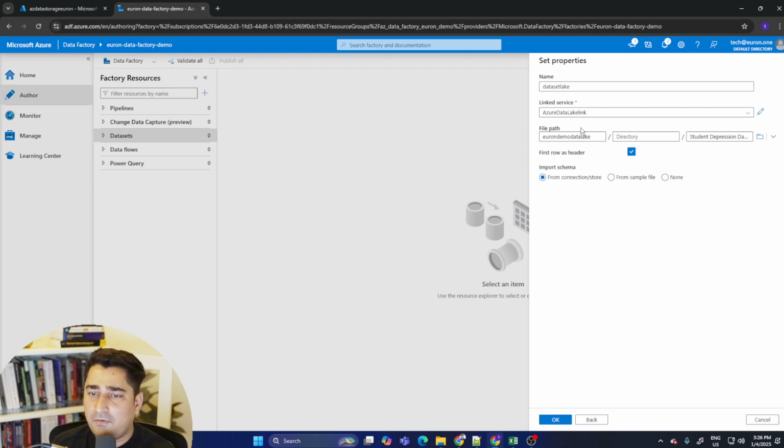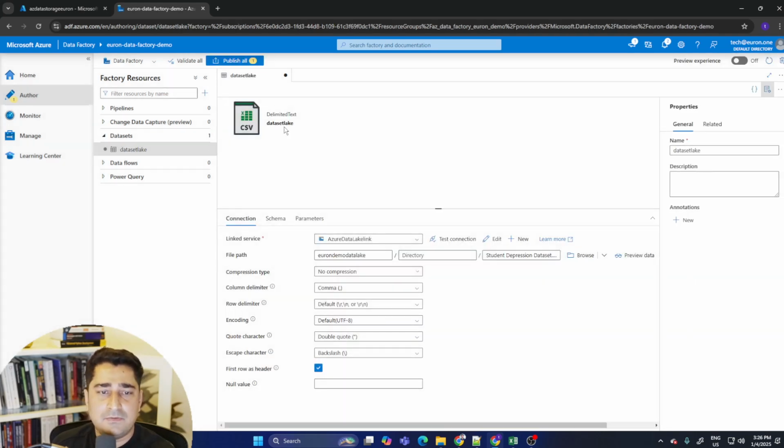So now the file path will be able to understand that I'm trying to take data from a data lake, and this is the name. Now click on OK. This is the dataset which I'm able to create, the very first dataset I'm able to create from a lake. Here you have a lot of properties that you will be able to see for this particular connection.